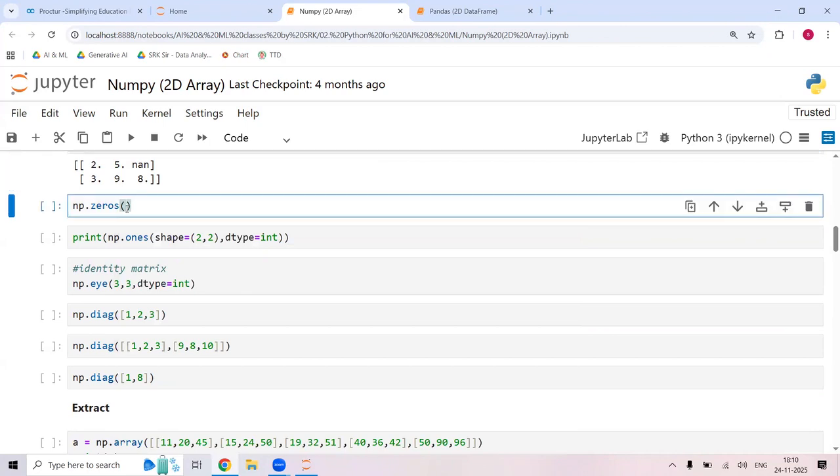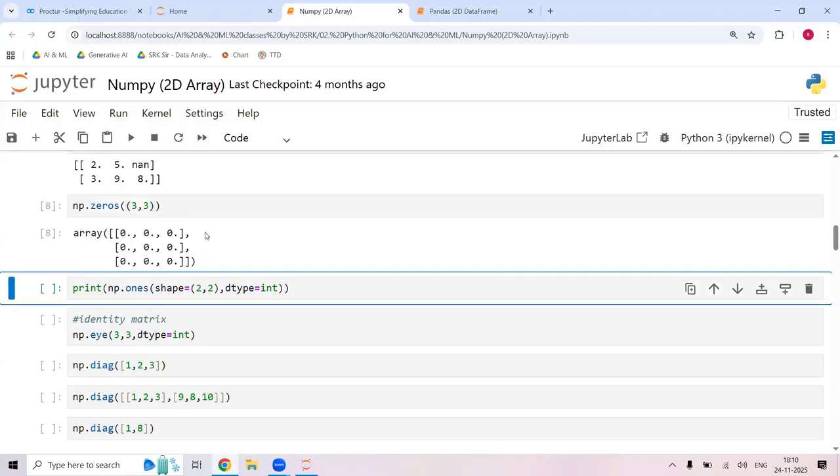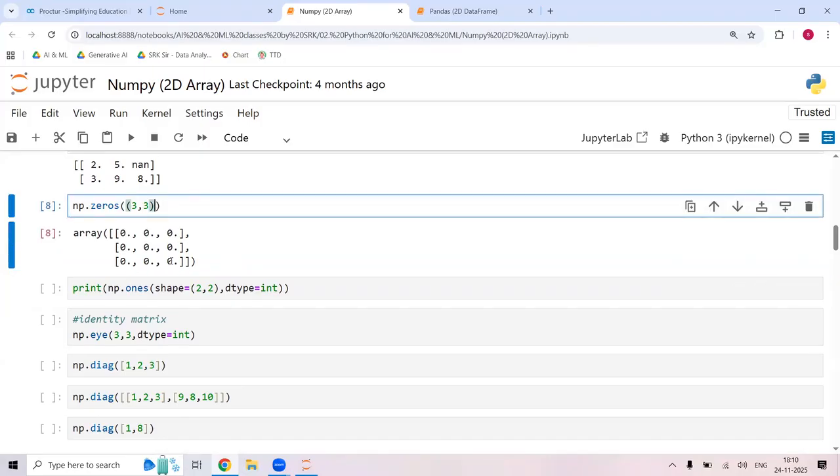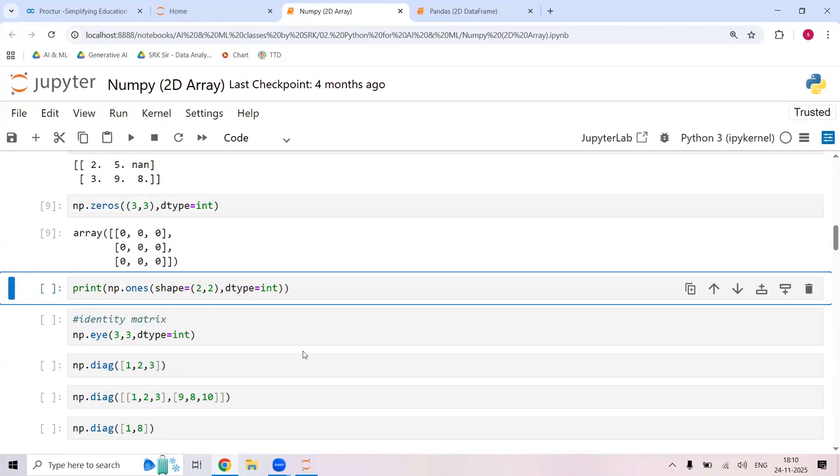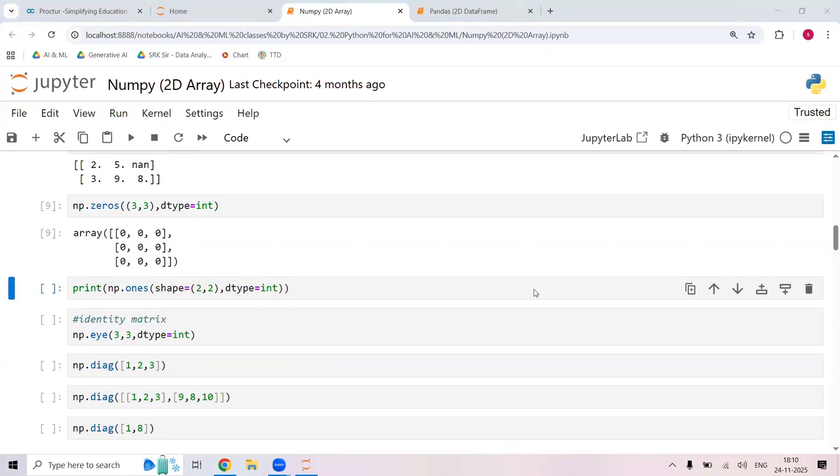Now here I'm going to provide the shape. How to write the shape? For example, if I want 3 by 3, write 3 comma 3: 3 rows, 3 columns. That is the shape, and I'm going to get 3 rows and 3 columns filled with zeros. By default it takes the float data type, so every value was filled with float. Now I'm changing the dtype equal to int, and everything I get will be the int data type. The same np.zeros is used to create this.